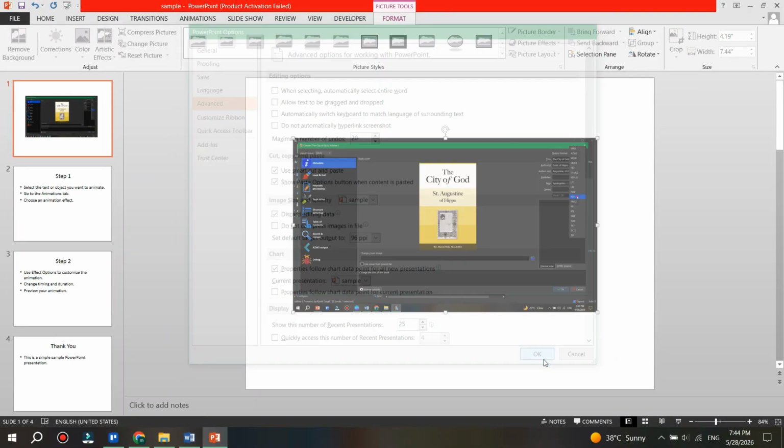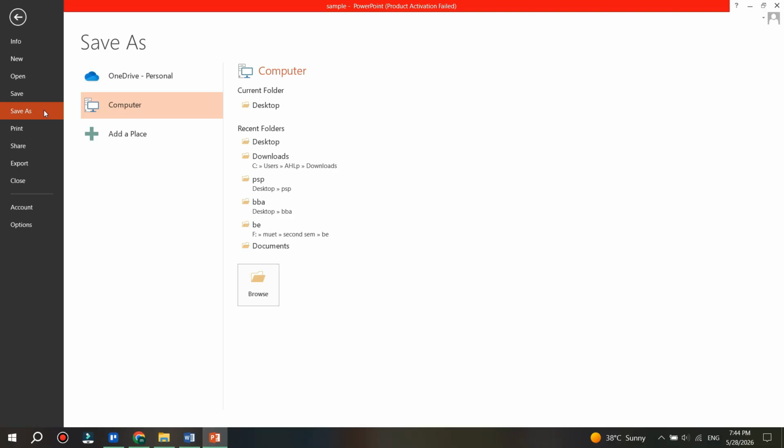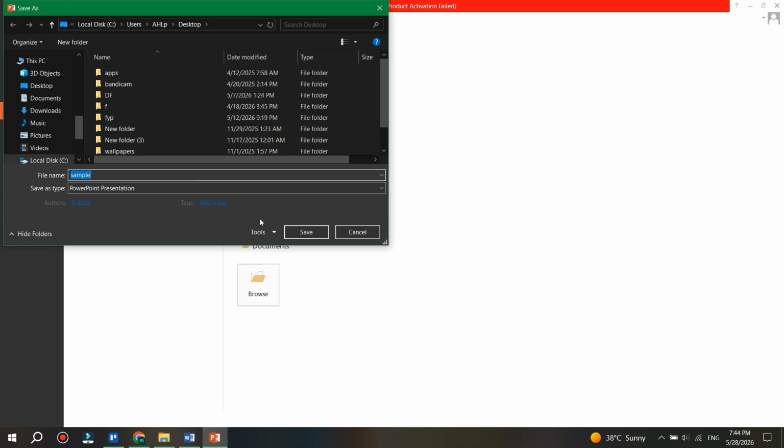After that, save the presentation as a new file instead of overwriting the original. This ensures you keep a compressed version that is much smaller and easier to share via email or online. That's it! Your PowerPoint file is now compressed and ready to send.